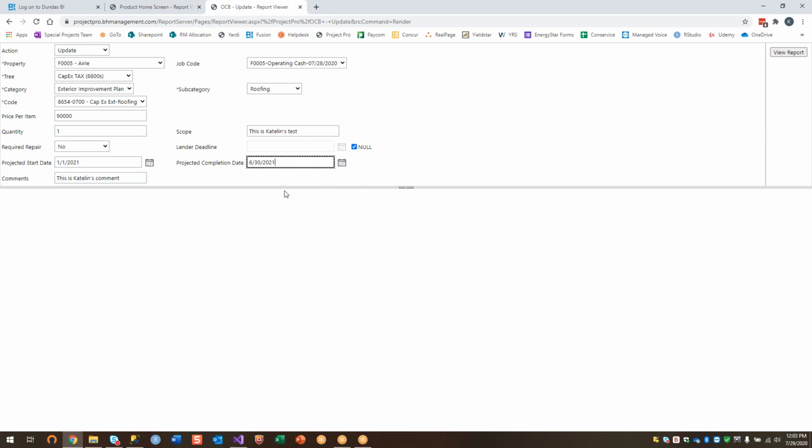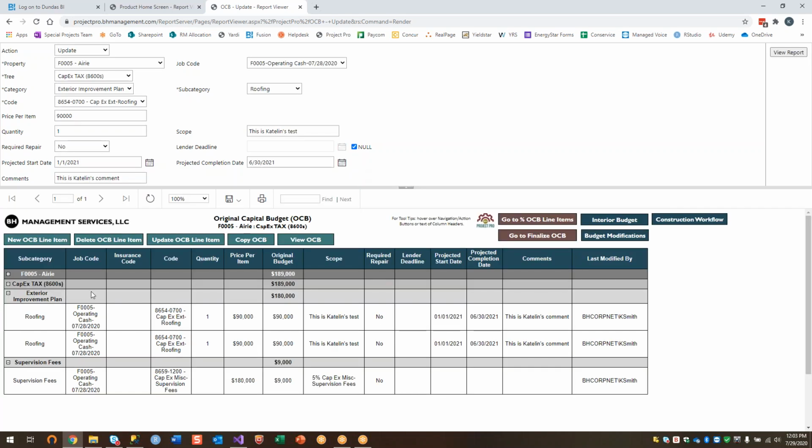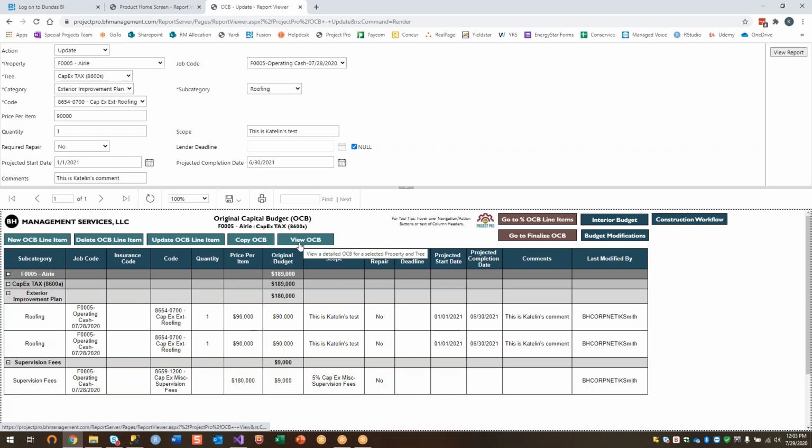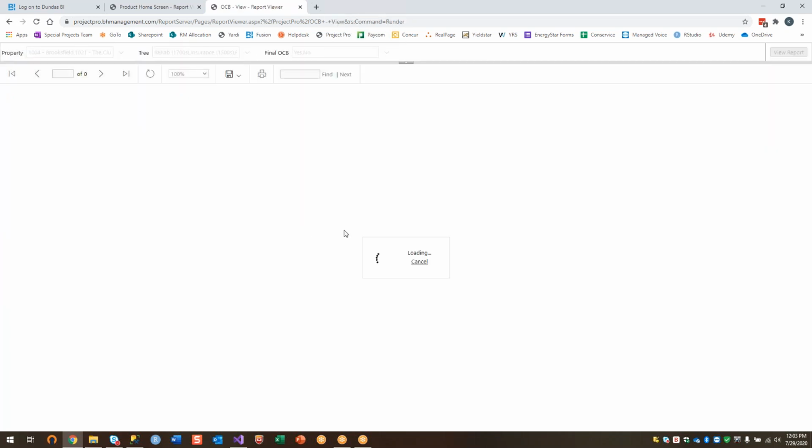So if they gave us that information, we want to make sure we get this updated. I'm going to go ahead and update this from a 3-month project to a 6-month project and then click view report. And now we'll see this new item come through. It's going to be this one right here with the updated amount. And then from there, if I want to go back to where I can see all of my budgets or where I can select the budget I want to view, I can go to view OCB and I can return to the beginning.